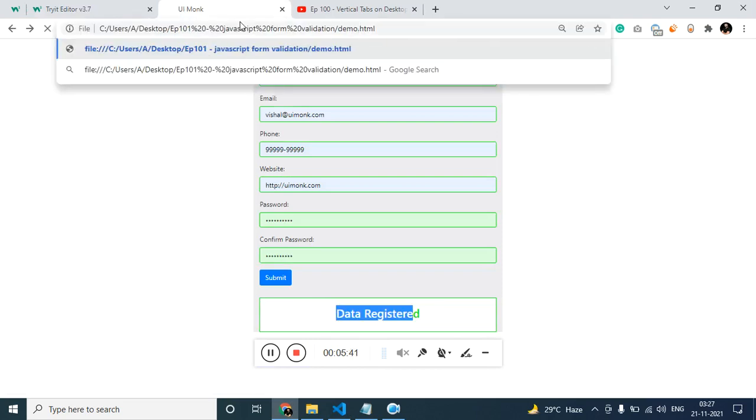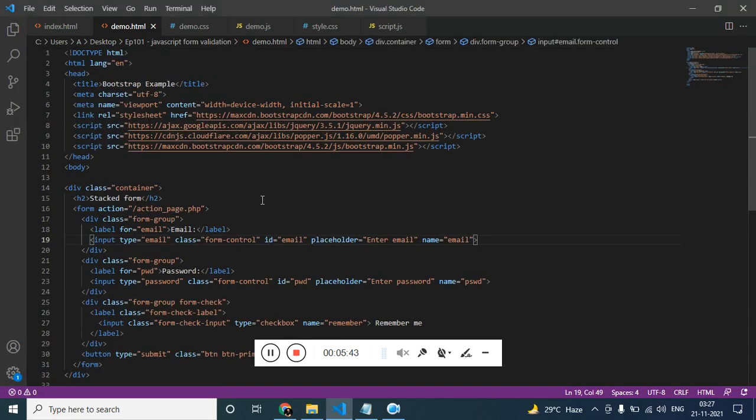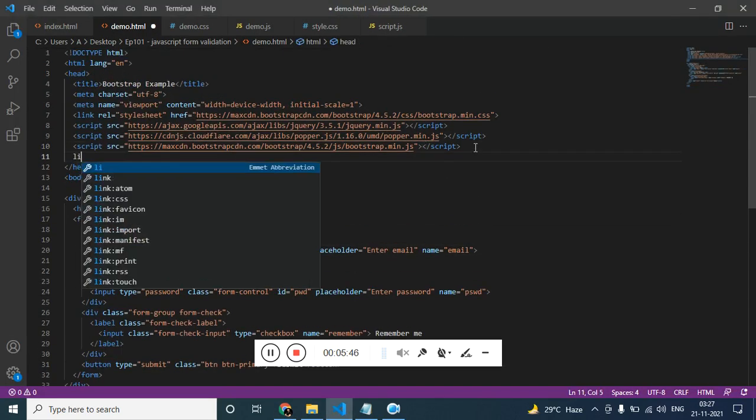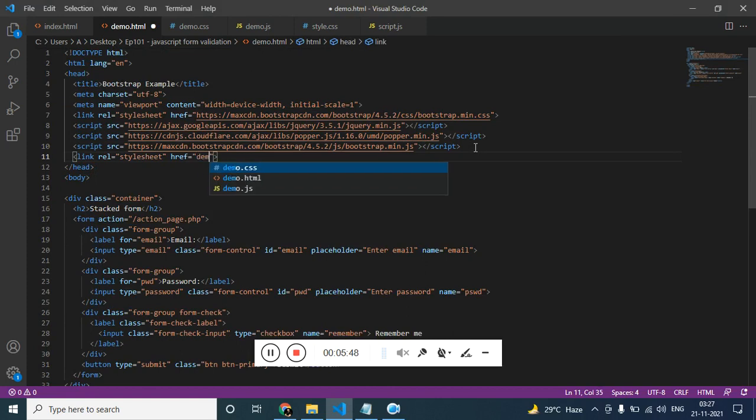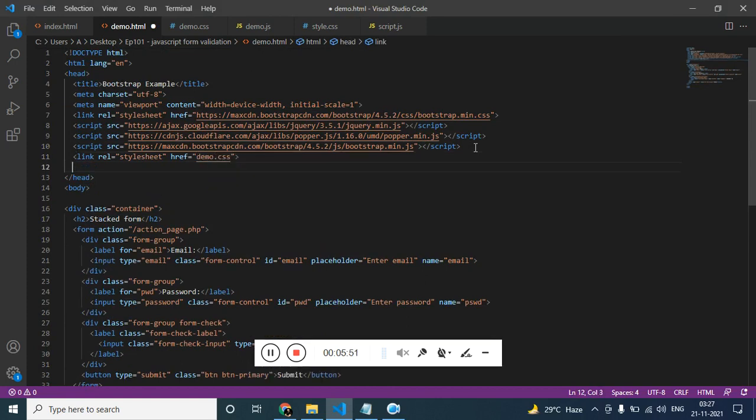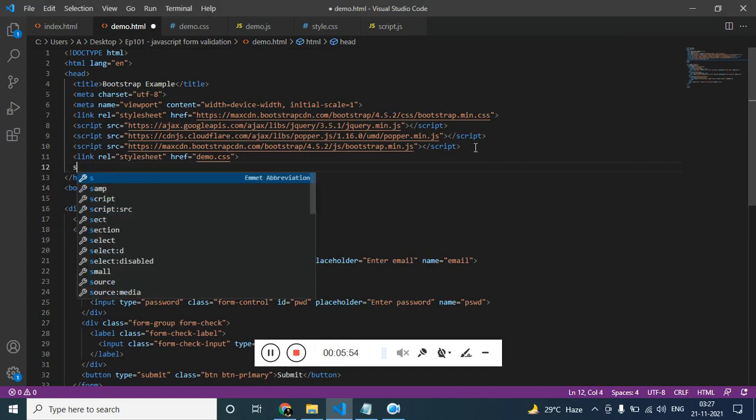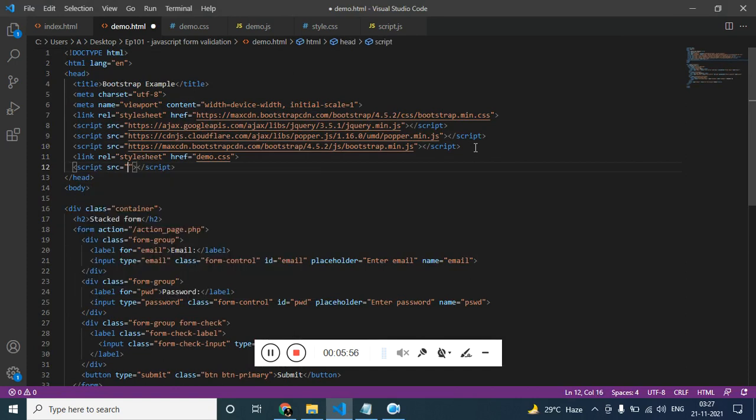Just need to type demo.html. So this is how it looks. Let's link the CSS first, which in our case is demo.css, and let's link the script tag, which is script src, and the name of the file is demo.js. Now I want this script file to load only after the HTML, so in that case I'll use the attribute defer equal to true. This will make sure that your script file will run once your HTML file loads.